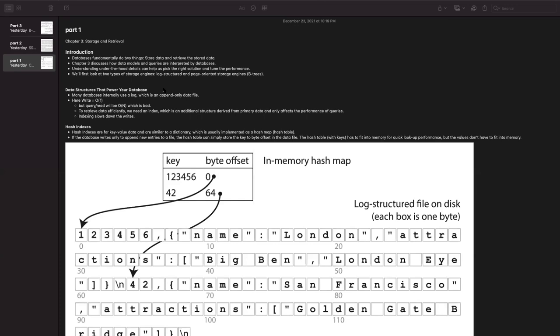So chapter 3 is about storage and retrieval. All this chapter talks about is how the data is literally stored on a single node and how the data gets retrieved. The components here are the in-memory cache and the on-store, like the disk that we are going to store the data on. This chapter talks about the data models and how queries are interpreted by the databases and what happens under the hood, because this will help us find the right solution and tune the performance.